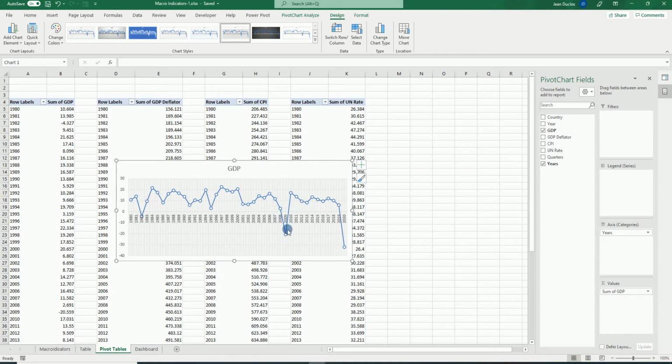Here you can see where it went down below 0. You can clearly see this was a recession. And here, this is the COVID recession. This is the subprime situation. So I'm going to click Control X to cut it.